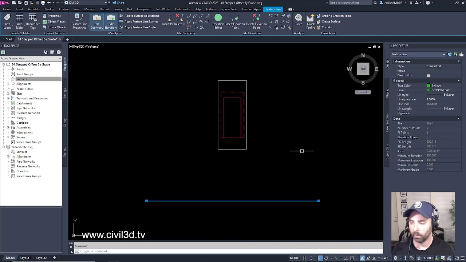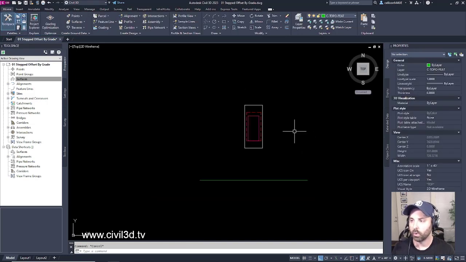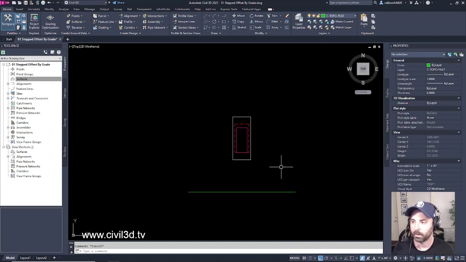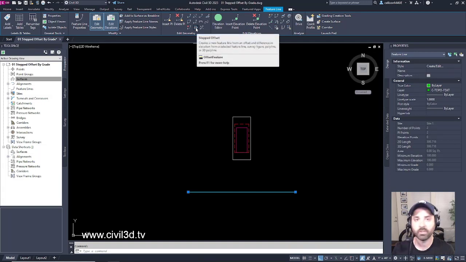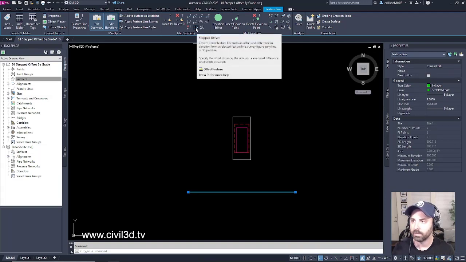So the next thing that we're going to do is a stepped offset by grade. If we select our feature line, we get our contextual menu right here that applies to Civil 3D objects, and you can see under Edit Geometry we have this button right here for Stepped Offset. Go ahead and select this.